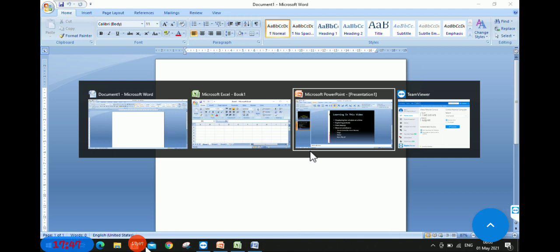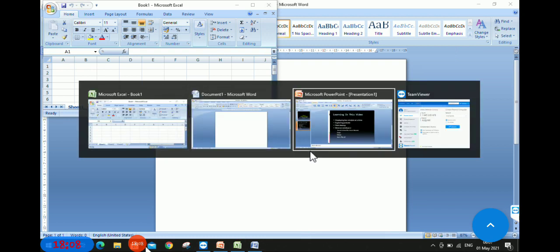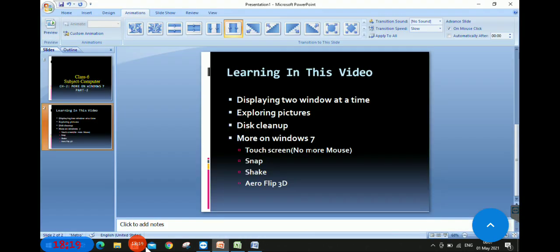Suppose that I want to open Microsoft Excel. So just go to Microsoft Excel. You can see now you are on Microsoft Excel. Release the Alt button. You can see Microsoft Excel open on your screen. This is called arrow flip 3D. Suppose that I want to open Microsoft PowerPoint. So press Alt and hold it down and start pressing the Tab key. When you get Microsoft PowerPoint, just release the Tab key. You can see that Microsoft PowerPoint opens on your screen. This is called arrow flip 3D.